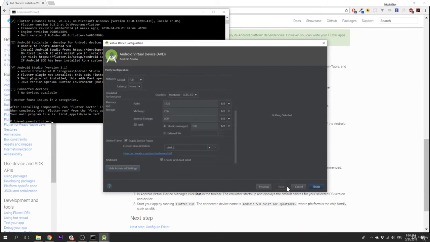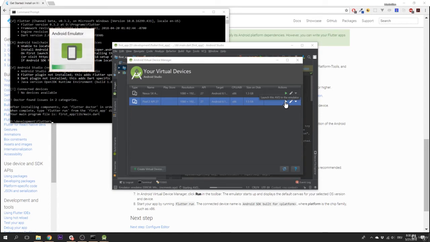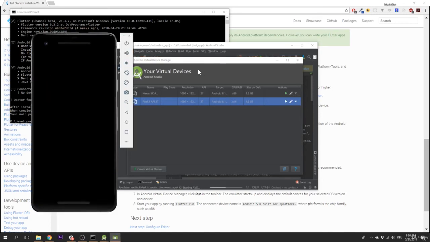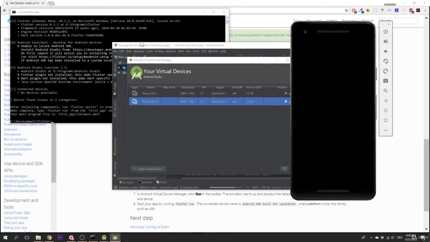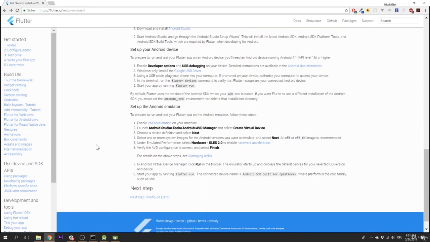Now with it created, you can start it by clicking on that play button on the right. And this will open the virtual device on your screen. It will bring up an Android phone on your machine, so to say. Now, with that running, we can't run our Flutter app yet because we still need to do some things.